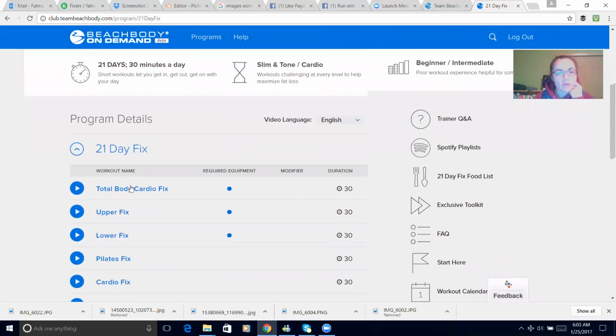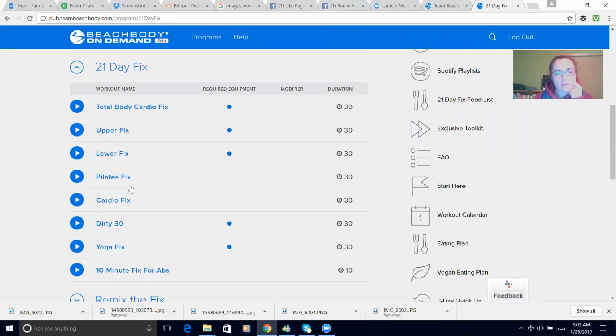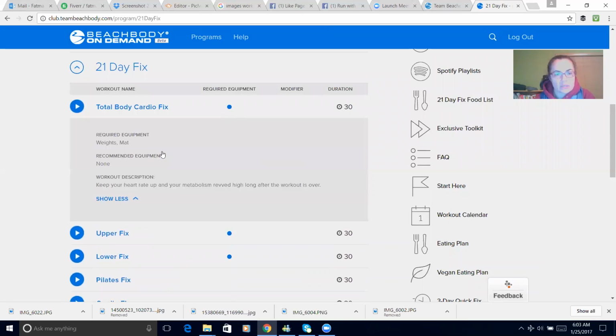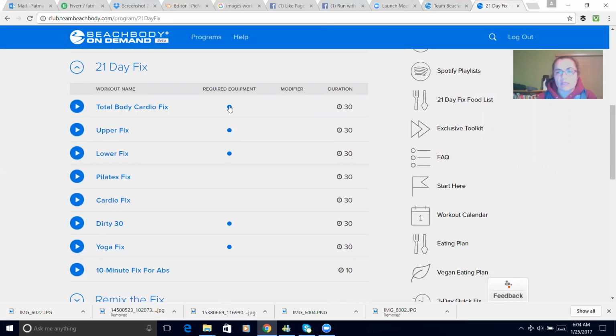So what you're seeing here are all the workouts. Now with 21-day fix, the cool thing is that they are all in order. So you do the total body cardio fix on Mondays, upper fix on Tuesdays, lower fix on Wednesdays, and so on and so forth. It tells you when there's equipment required in 21-day fix. If you click on here, it'll tell you what's actually required. And it says weights and mat, and that's basically all that you ever need in 21-day fix.